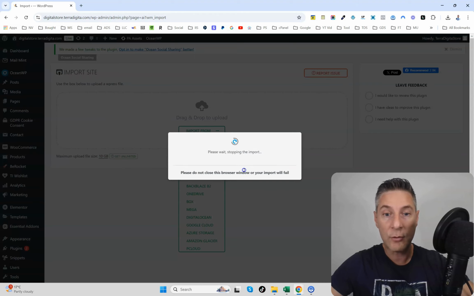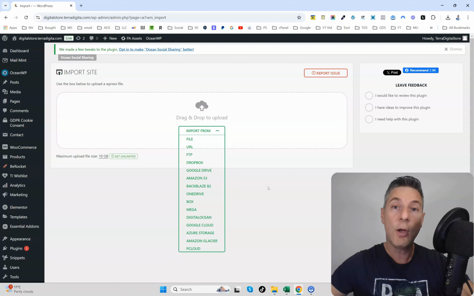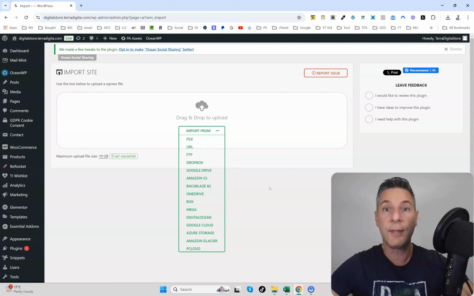This I don't need now, so I will click stop import, but it's very easy and it's very affordable because it's actually free. Okay, so in the description below you will find this old version of the All-in-One WP Migration plugin. You can use it, just keep the old version, don't update it, and you will have up to 10 GB file size upload limit.